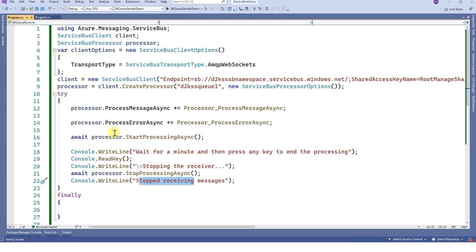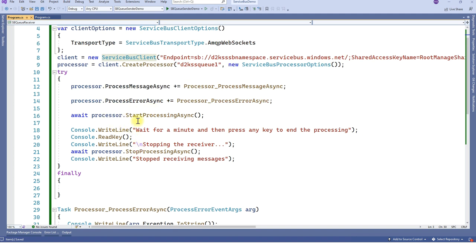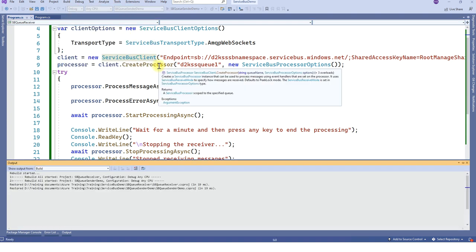Perfect. I'll just repeat what we have done. We have created a client and processor using the connection string, and the processor uses the particular queue whose messages we want to read. Then we implemented how to read those messages and how to display them in the console application. Then we start and stop reading the messages. So first build the application, ensuring there are no build errors.